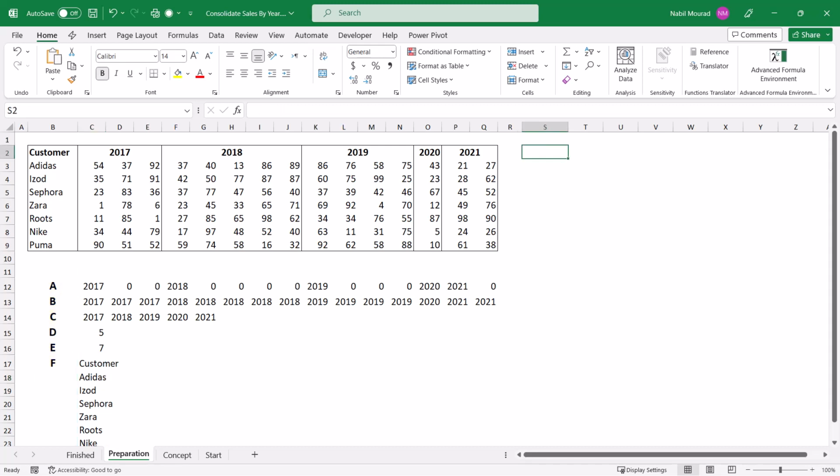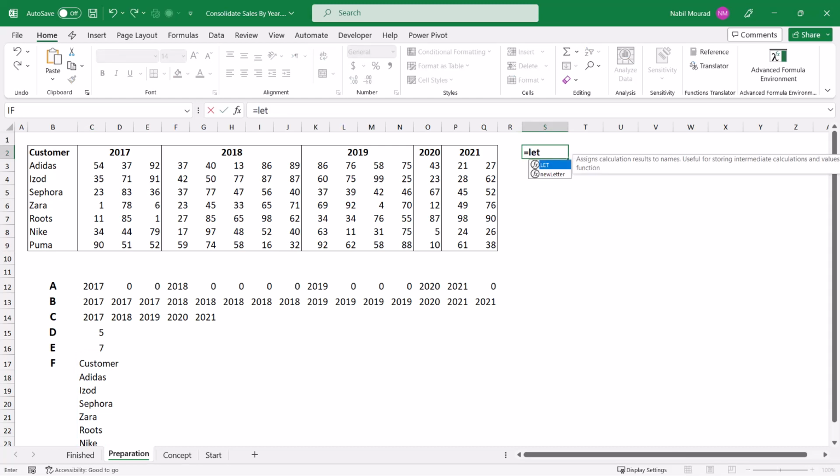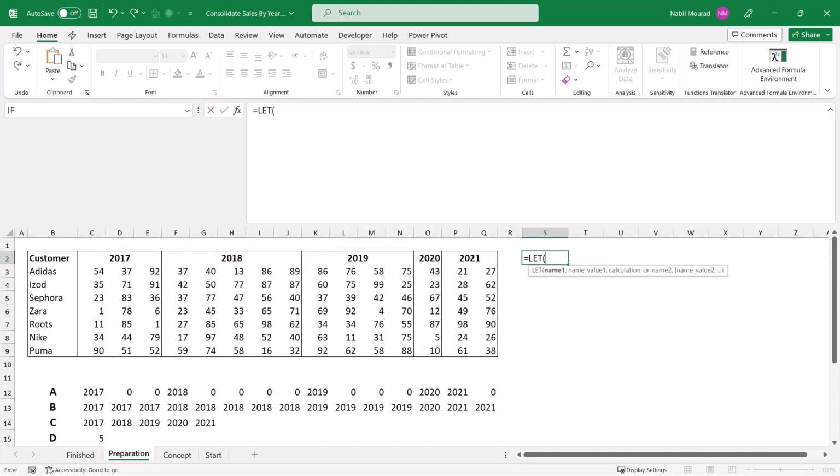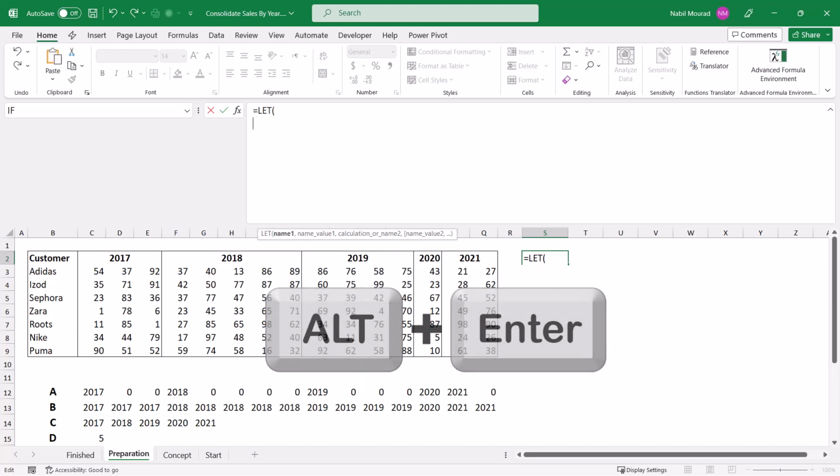So let's create our let function in cell S2. I type equal let. The let function allows me to create variable and assign values to these variables. I'll be creating the variables A, B, C, D, E, F, and I'll be assigning the same values that I used in column C. Let's start. I can expand the formula bar. I use the shortcut Ctrl-Shift-U, and I start creating my first variable. I hit Alt-Enter to move to the next line.